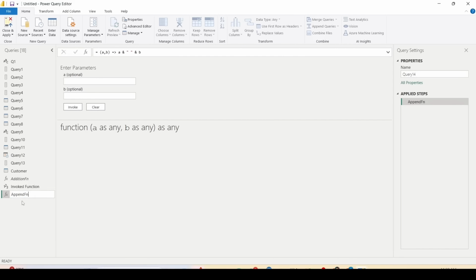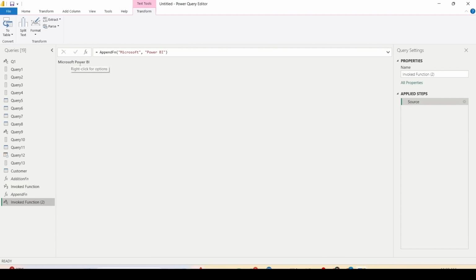Rename this query as append function. And let's give A as Microsoft, B as Power BI. Let's use it. So Microsoft Power BI, it has created a query for us which is giving us the result. In this manner, you can create Power Query functions which can do some complex transformation or solve some kind of operation, and you can call those functions into other queries. This is a brief overview of Power Query functions.